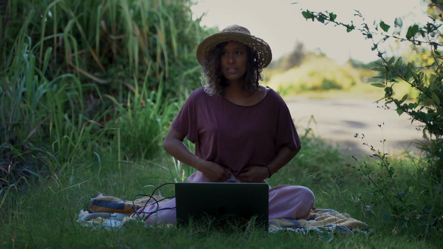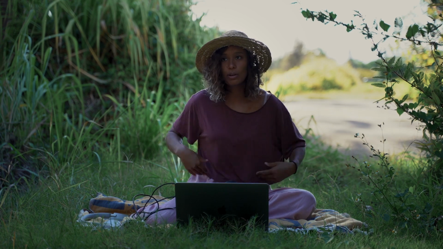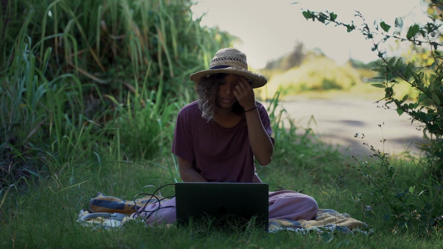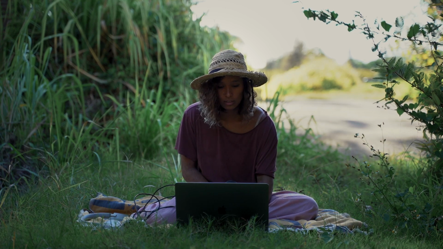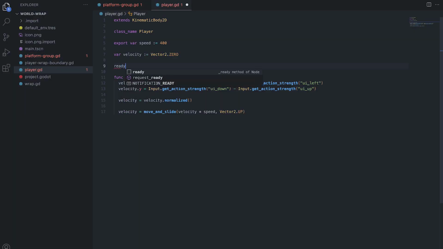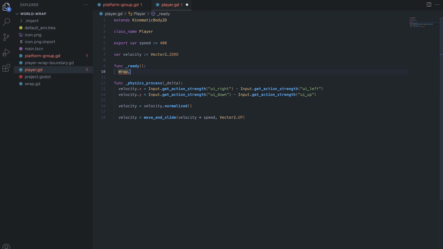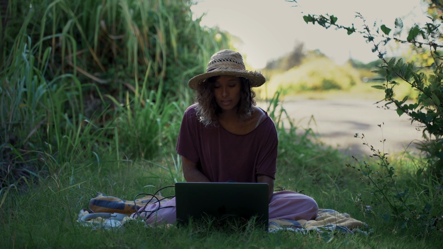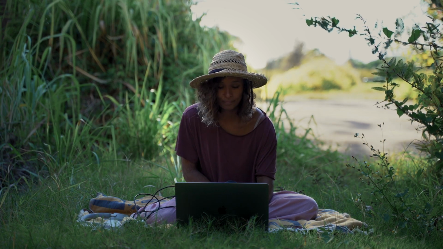This is super useful because let's say for some reason we wanted to change our camera and we wanted to have a bunch of duplicates of our player again. All you would have to do is go to our player script, go to the ready function, and add our wrap.duplicate for wrap, pass in our polygon 2D and ourself as the parent, and there we are. We have all of our duplicates.